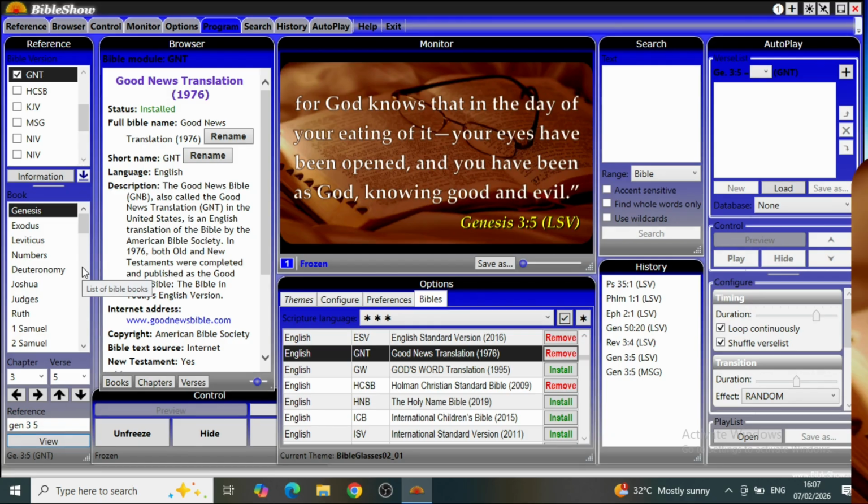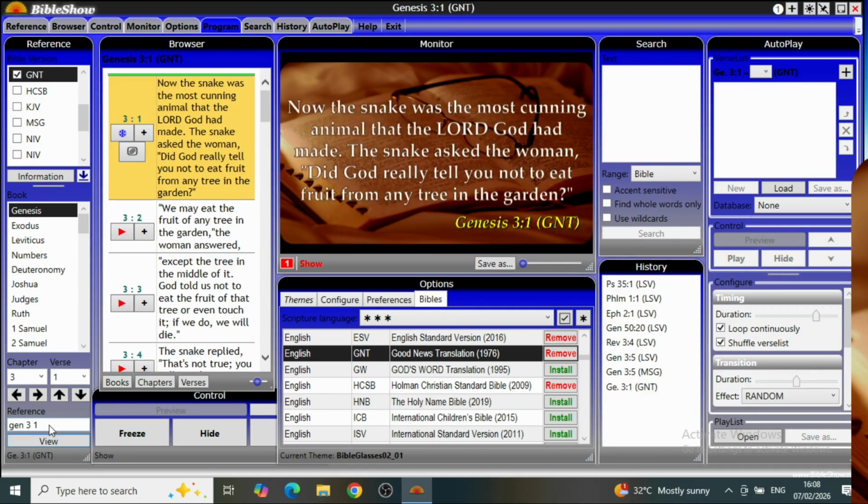So the easy way to project is to come to the reference section down here. Let's say the preacher or the one giving the sermon mentions Genesis chapter 2 verse 3. To get it simple, you type the first 3 letters of the book. So Genesis is G-E-N. So G-E-N, then give space, chapter 3, then give space again, verse 1, then press enter twice. That's how it goes.